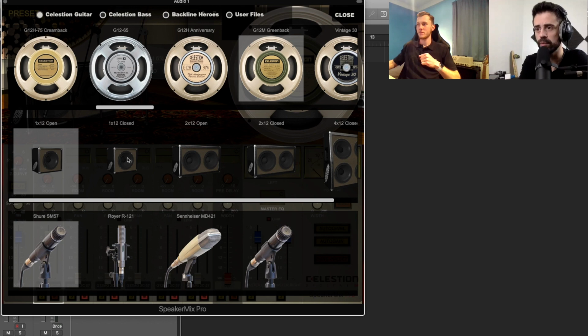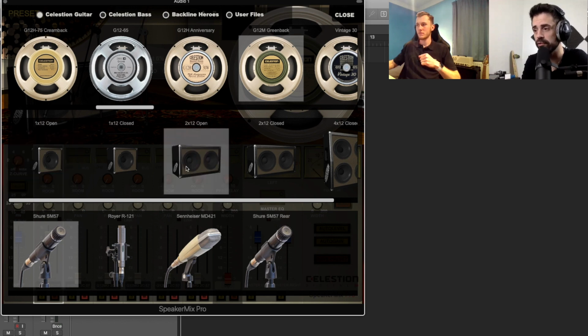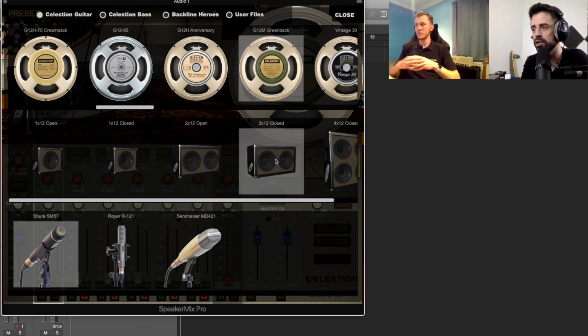Obviously we can go between the speaker cabs here. I've got my 1x12 closed, 2x12 open. 2x12 closed is always a good choice for me. It's kind of a go-to. And then the mics that you would want on your cabinets are all here. You've got your Shure SM57, 121, 421. Again, I'm going to click the SM57, and the 57 is what wraps this selection up, isn't it?